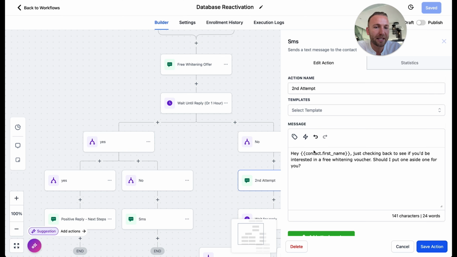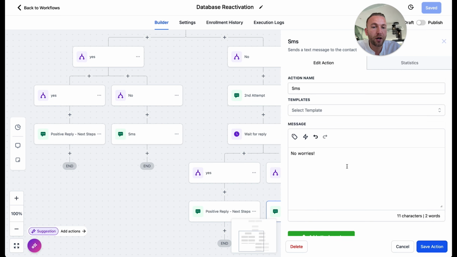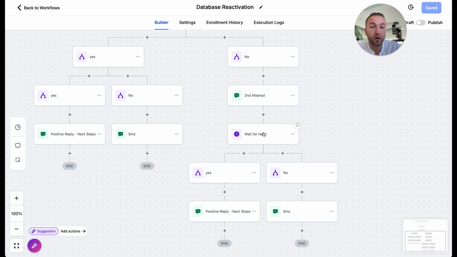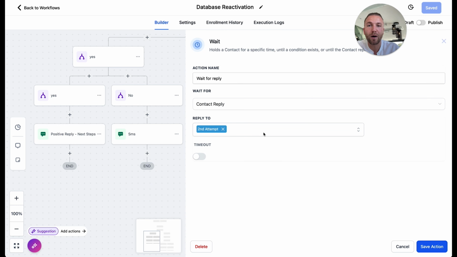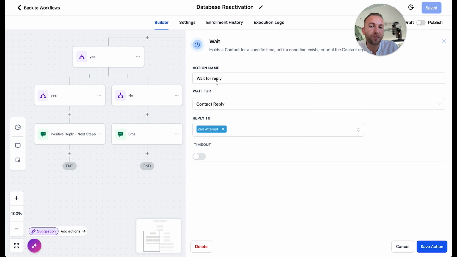So the first follow-up is, hey, first name, just checking back to see if you'd be interested in a free teeth whitening voucher. Should I put one aside for you? Again, very casual, straight to the point. I'm going to wait for a response. We're not sending another follow-up here. We're not trying to spam people. That is important. But what we are doing is we're now saying, let's just wait for a reply, and we're waiting for the contact to reply.